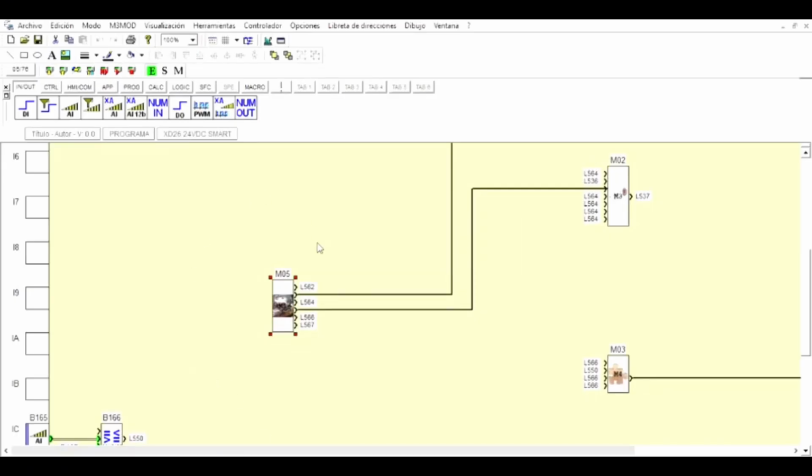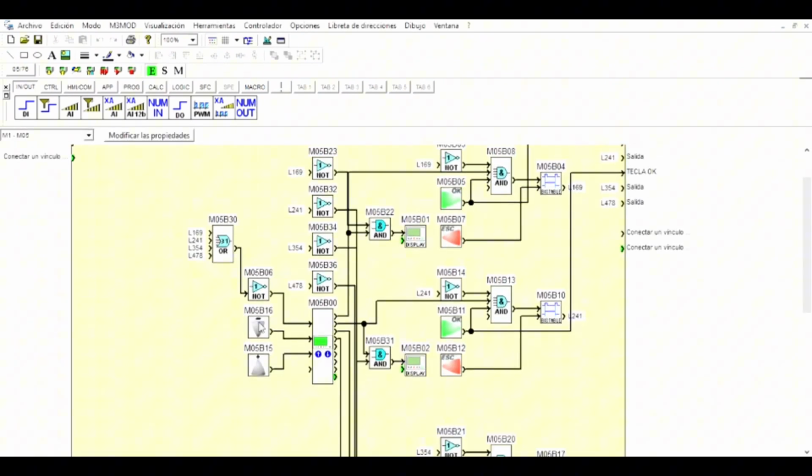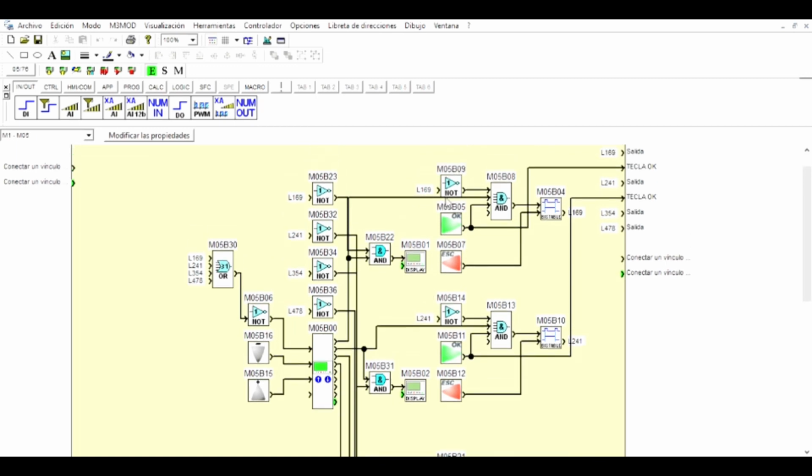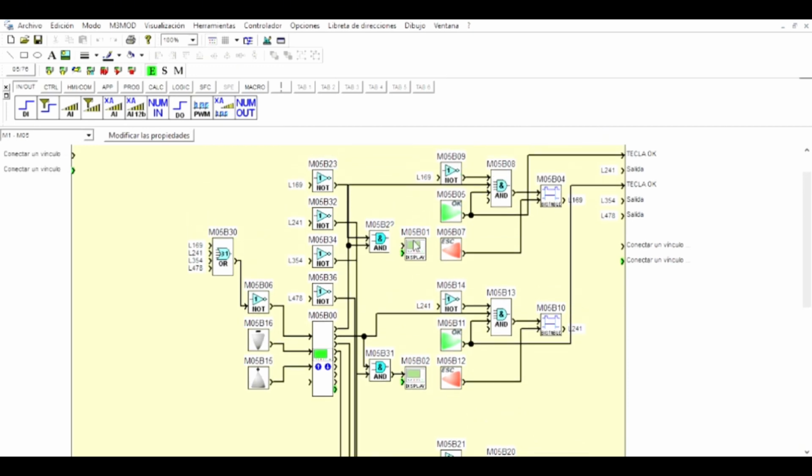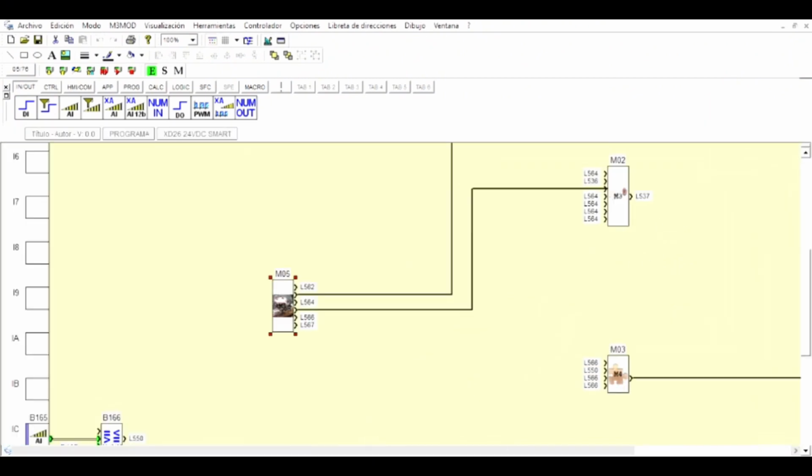In the program, we have 4 macros. The first macro represents the principal menu. We can display the menu with the buttons and select with OK. This permits to pass to the other menu. For example, here, if we press a luminaria, we go to the second macro.